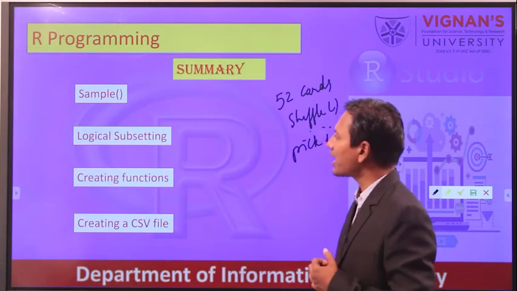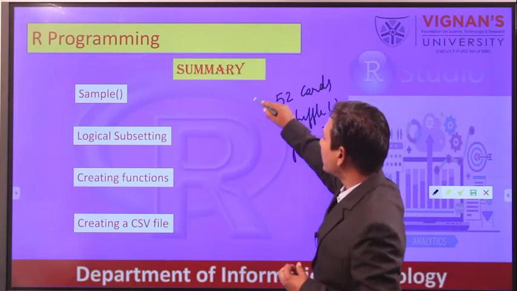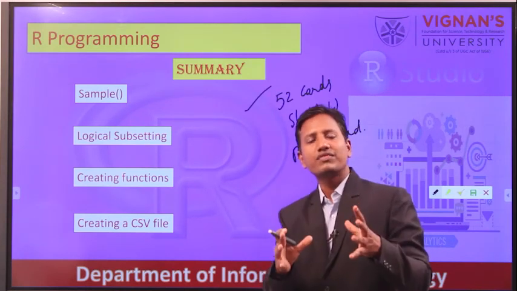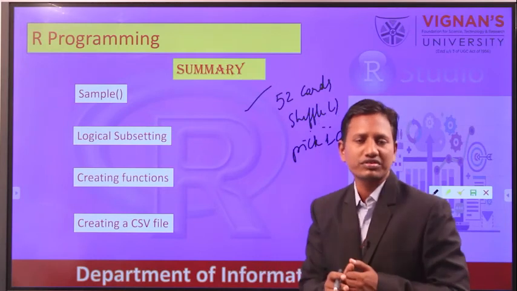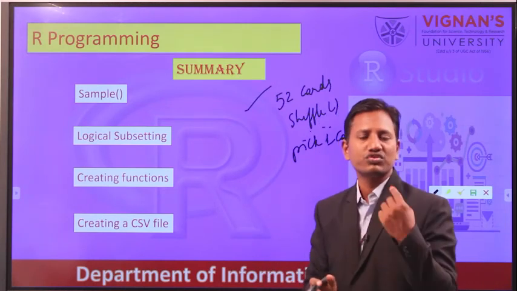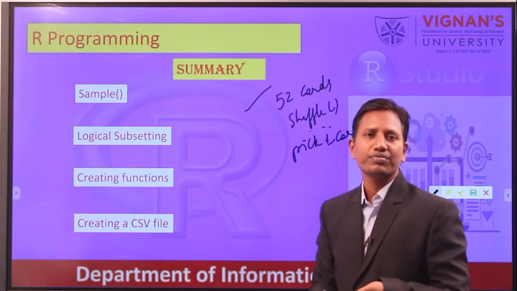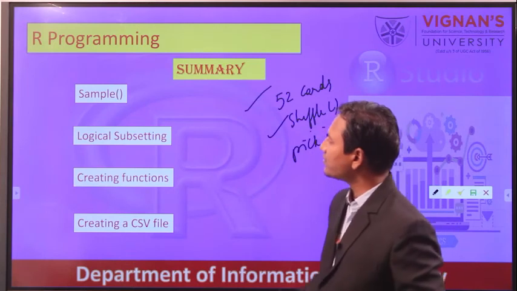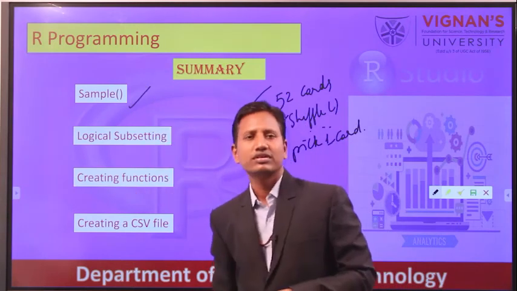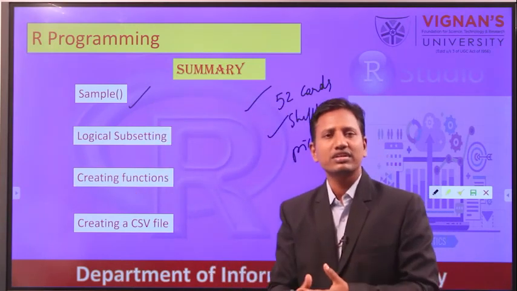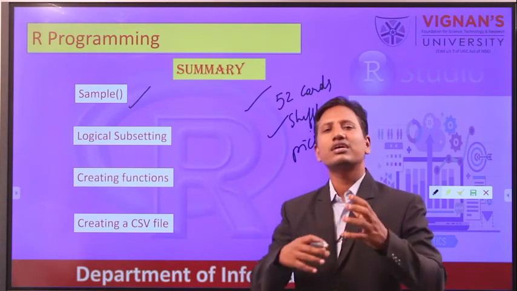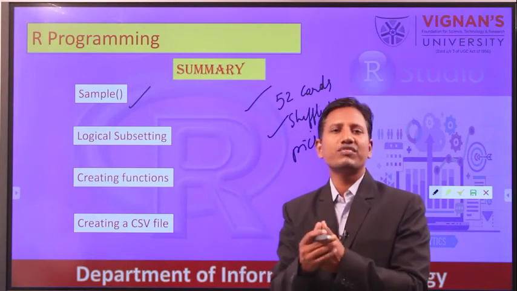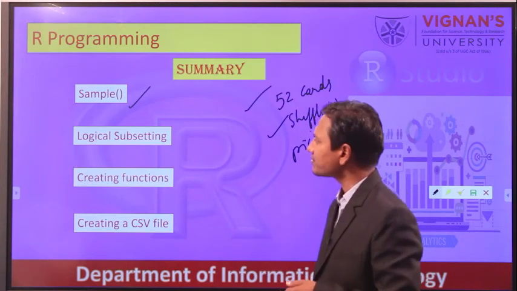For this, what we have done, first we have created a CSV file, and in that CSV file we have kept that 52 cards information with 3 columns: suit, face and value. After that, to shuffle the cards we have used the sample function. Sample is a predefined function which returns us the sample values, the order changed values, random values.